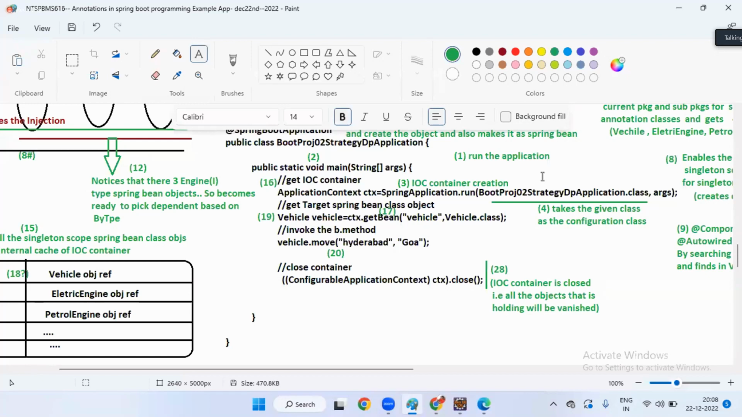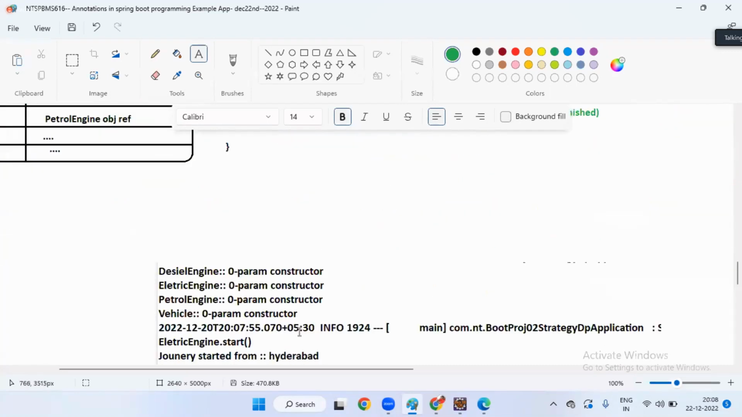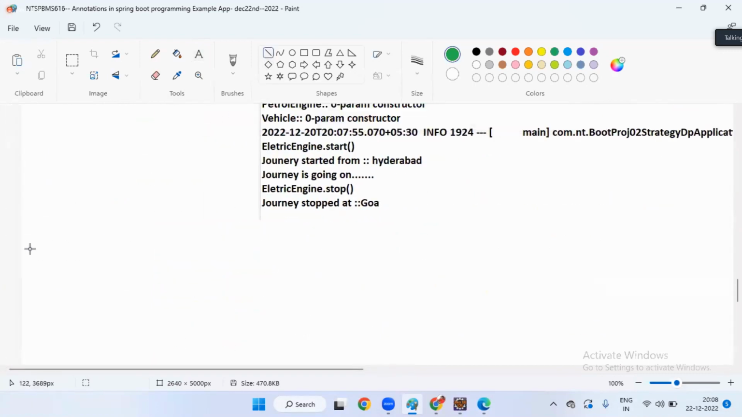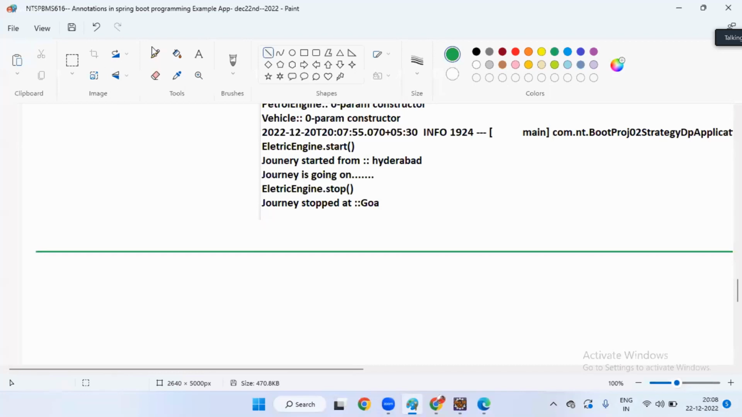Okay. @SpringBootApplication does not contain a stereotype annotation. @SpringBootApplication contains three major annotations: @Configuration, @EnableAutoConfiguration, and @ComponentScan. That's it. Stereotype annotations means @Component kind of stereotype annotations. Super, boss. Everyone got the clarity on the flow of execution?